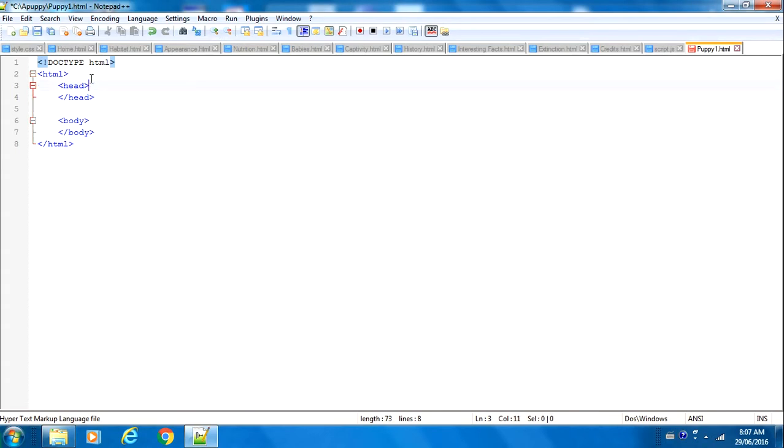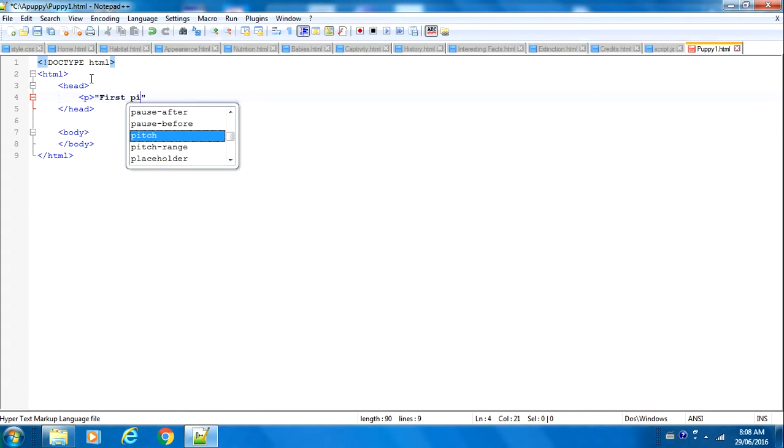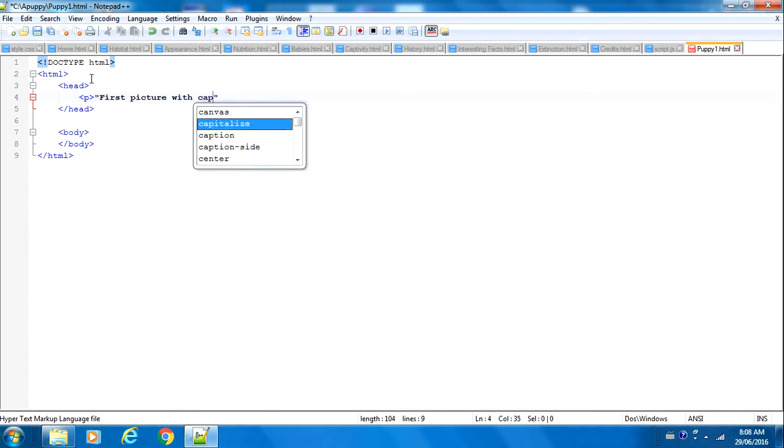Well, inside the head, we're not going to make a connection, but we are going to make a paragraph. I like to have it indented. Now, let's write in here: first picture with caption. There we go. Put a dot there.